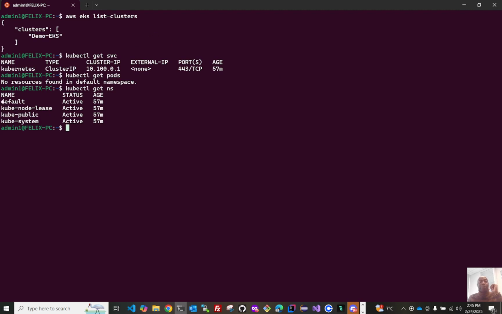These are the default namespaces that are auto-generated when you create your cluster. But you can create your own namespace in it, and you can create your own resources. And now that you have your cluster ready, you can deploy your application or your website onto this cluster.